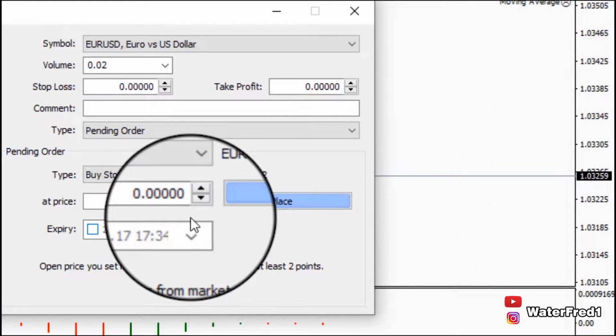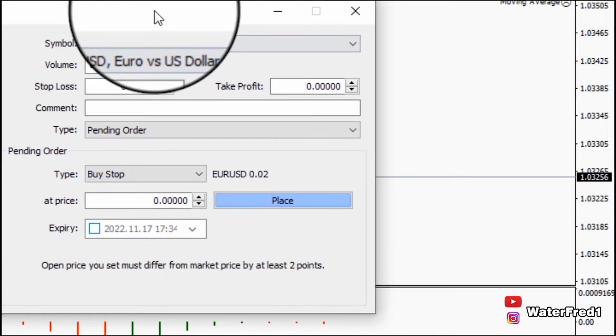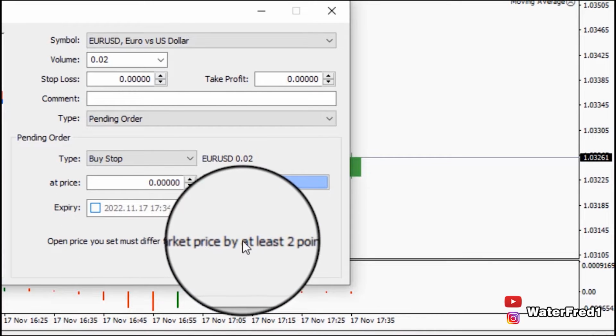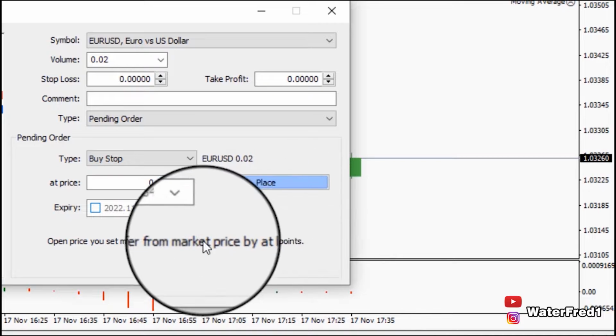When you're trying to buy stop, this price that you set here must be higher. You can see what they wrote here: the open price you set must differ from the market price by at least 2 points. So you must take cognizance of whatever points they write here, okay?